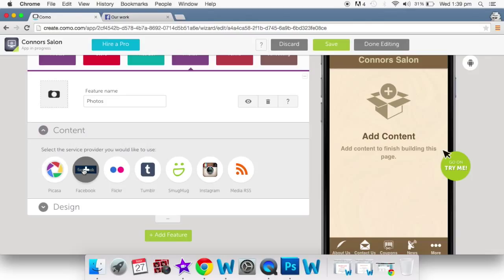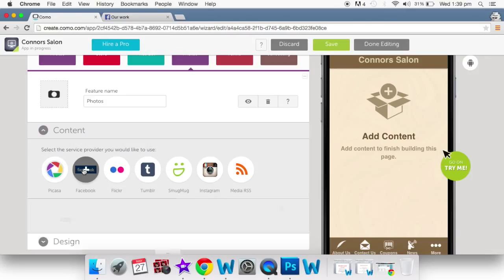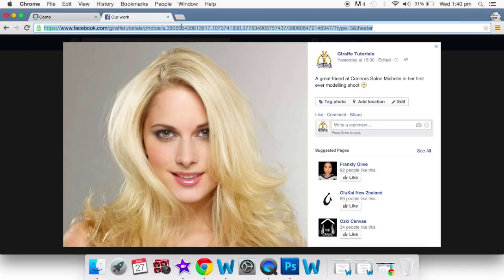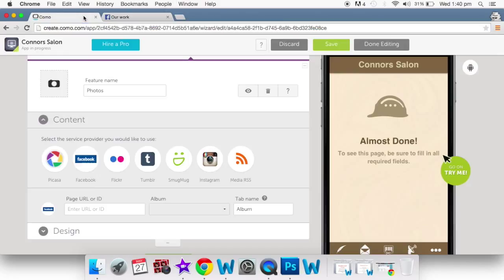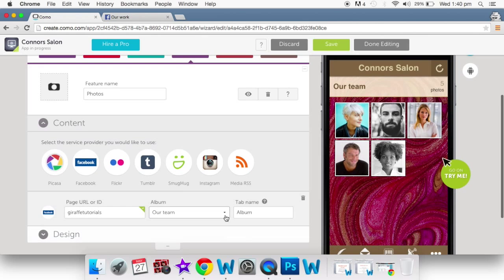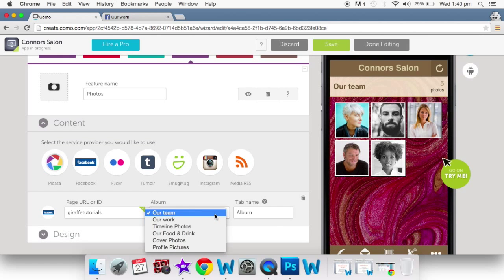So the people that work for us, customers may want to be able to see who works for us and their skills and specialities. So once again, we're going back to our Facebook. We're just going to copy and paste the same image. Hit enter. Okay, and here it is, and you can see the album is our team, which is good, which is the one that we want.